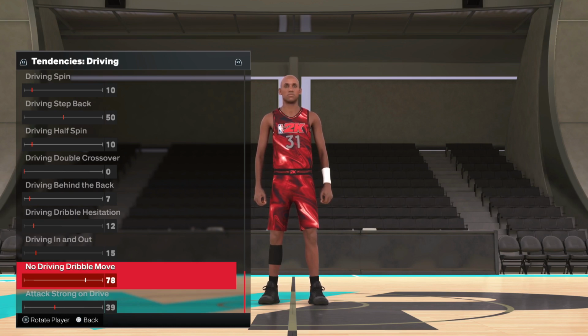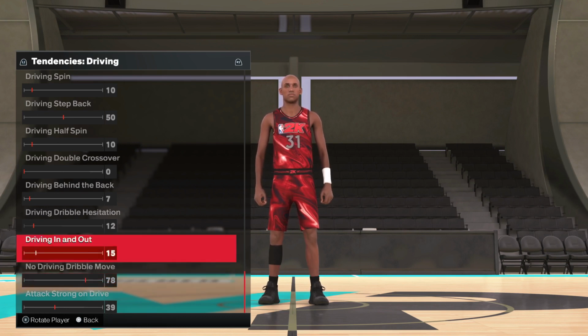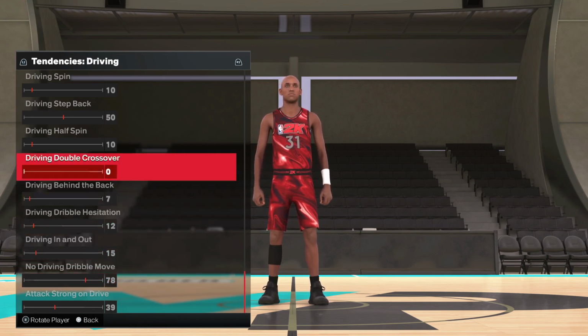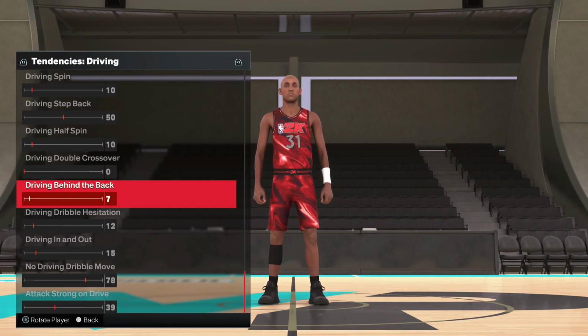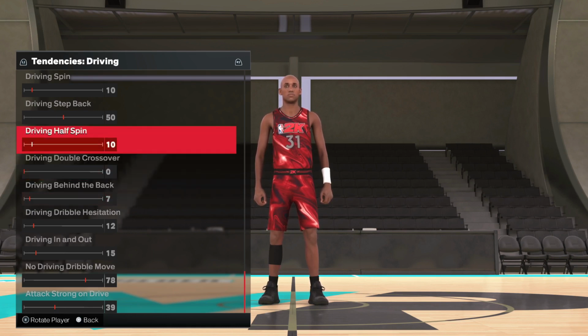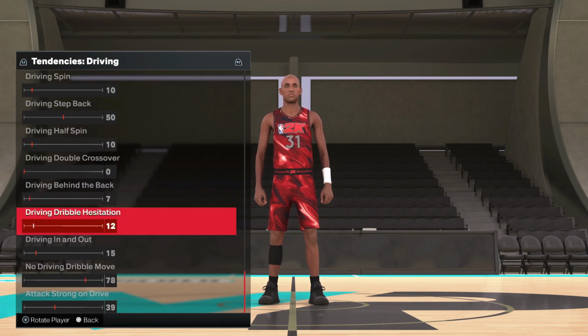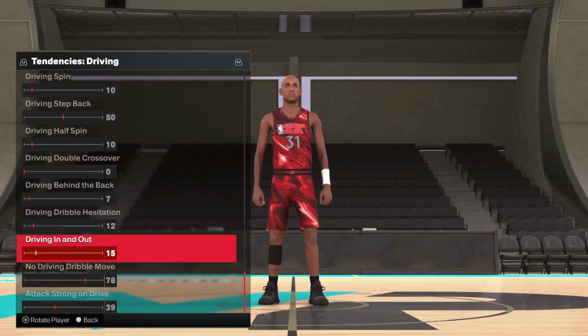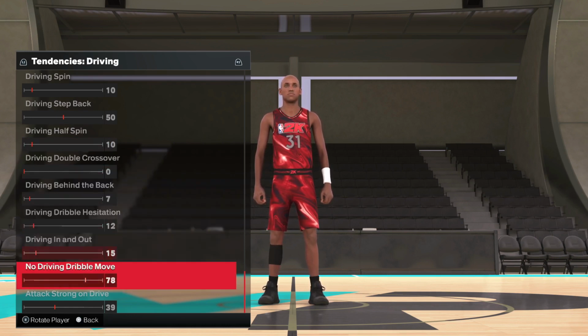With your post players, that's going to be a setting that is different for a post player than a perimeter player. The post players you don't have to worry about too much because most of these moves are going to be pretty low. You're not going to have Kareem Abdul-Jabbar doing a bunch of double crossovers or half spins. So they're probably not going to have a lot of driving moves available anyway.